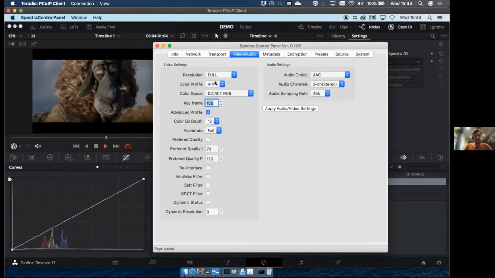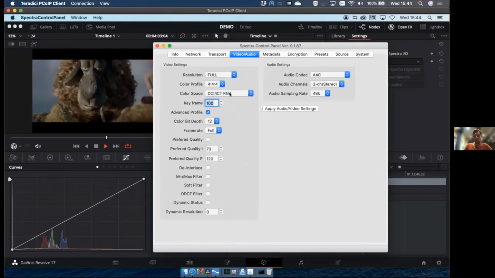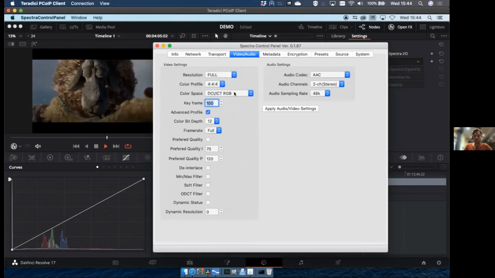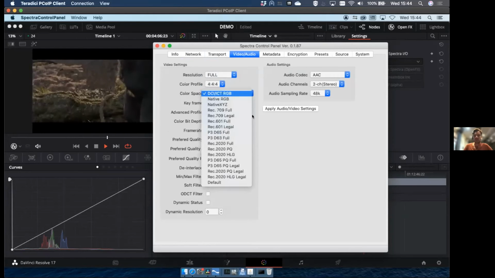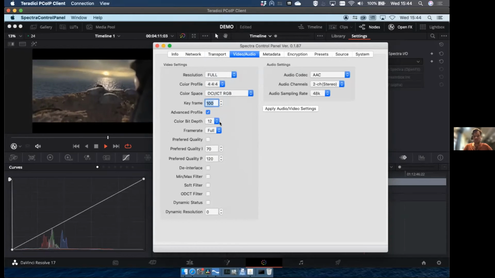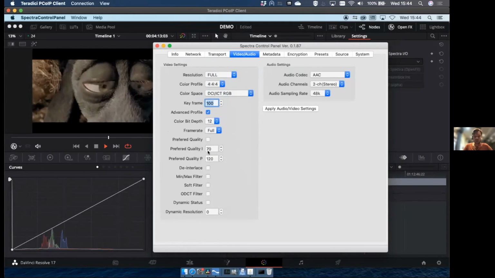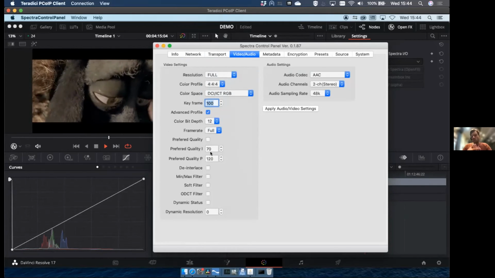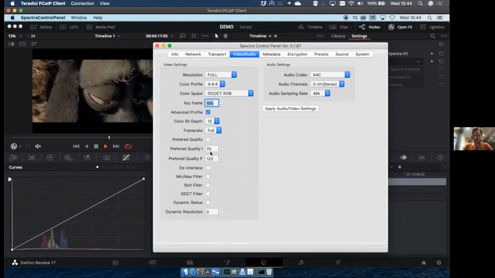In terms of audio and video, again, I have full control of what I want to show on here, what color profile, or whether it's going to auto detect what I'm getting. So I can put this in DCI, 444. I'm set to 12-bit color depth at the moment. I've got my full frame rate, etc. Again, if you want to see more on this, please let us know.